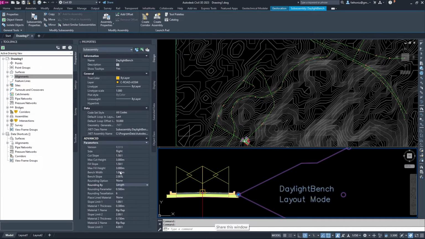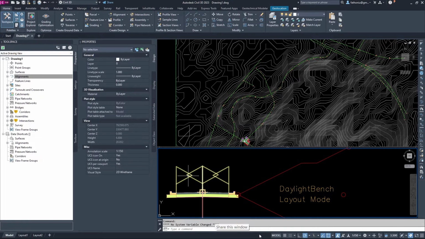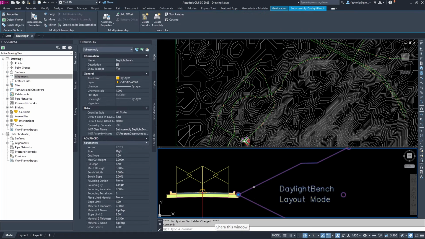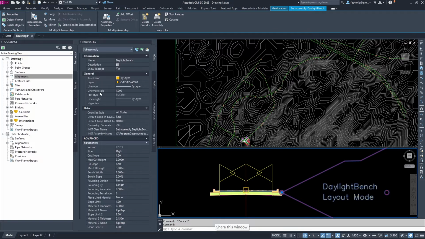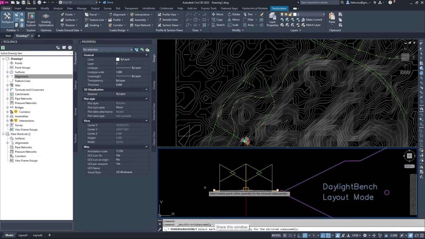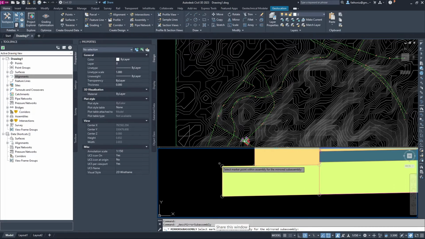And then other than that, bench surrounding, no other things to change. 1.5. Okay. And then 3 meter for maximum fill height you can change, and then done. Let me check one more time. Yeah, it's already there. And after that we select this one and then do mirroring, select this like that.